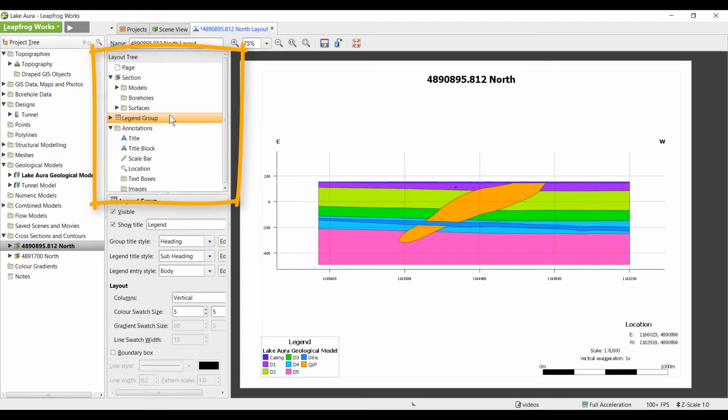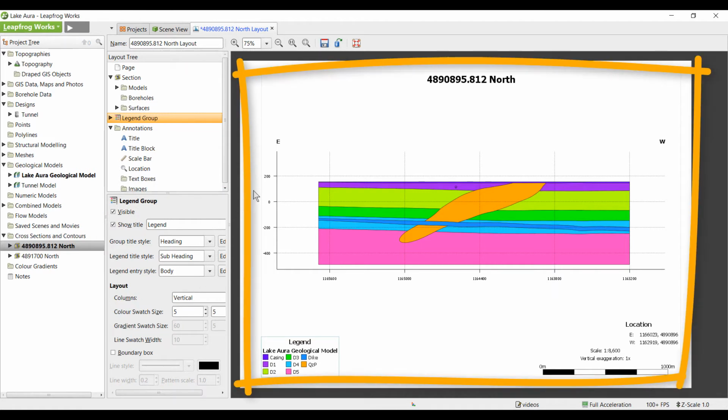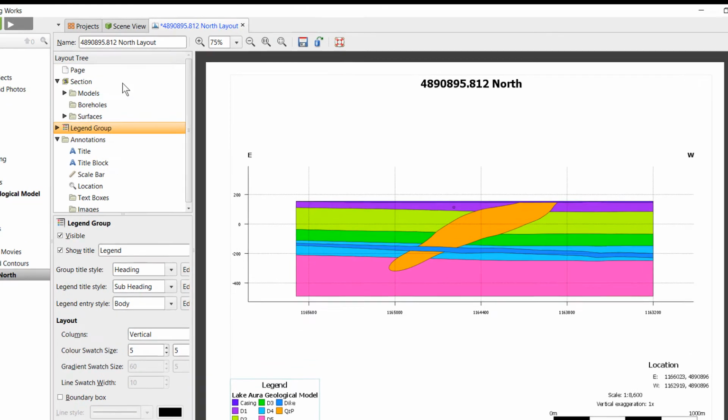The layout tree on the left side of the window shows the different layers that can be added to the cross-section. The Object Attributes window displays additional options for the selected object in the layout tree. The Section Preview window shows a dynamic view of the section that is updated whenever changes are made in either of the other windows. The layout tree contains several folders.